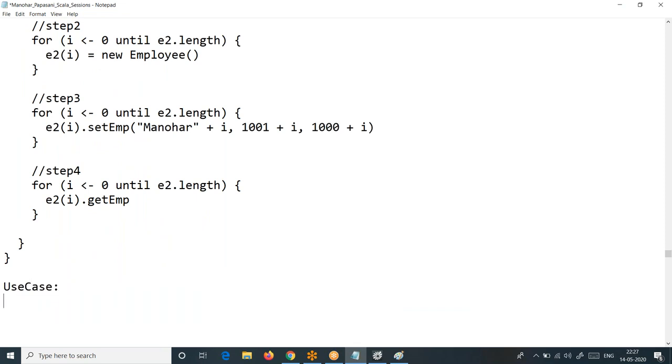So the use case is this, sir. Same program, create 5 employee objects. Now print all employees whose salary is greater than 2,000. I'm just taking 2,000 here, just as an idea. Got it, right? So this is a simple use case.